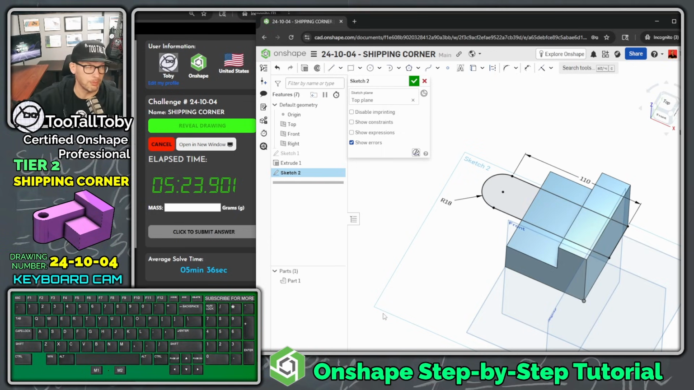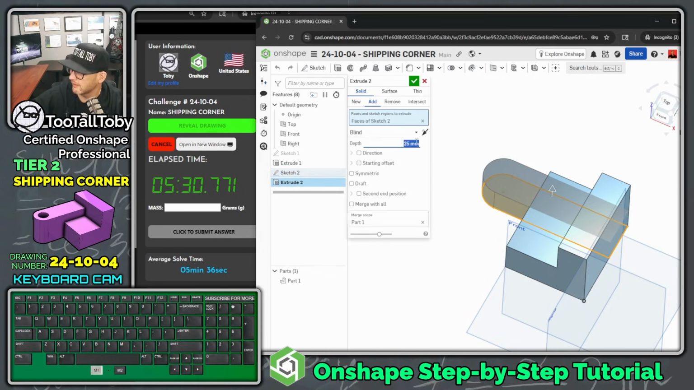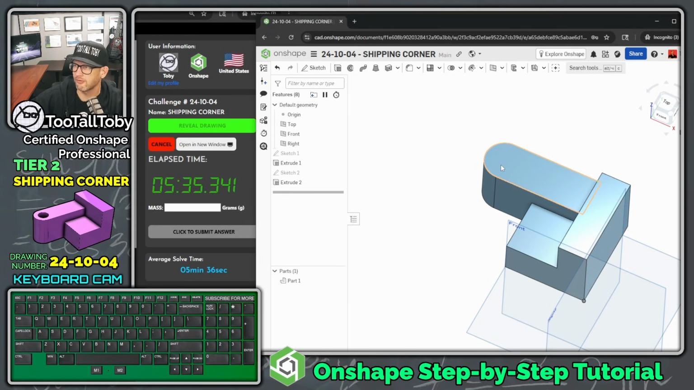Like if you ever wanted to suppress that hole, it's very easy to do if it's a separate feature. So I'm going to go here, S key, extrude, and we're going to bring this up to a height of 50, enter, enter. And then we're going to create a third and final feature here.